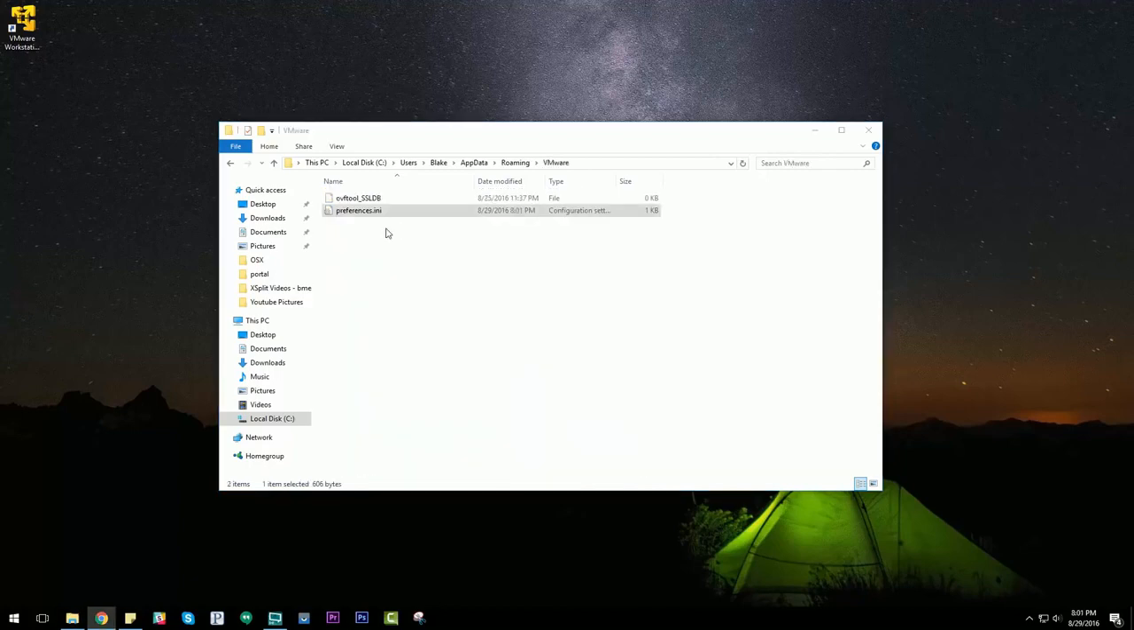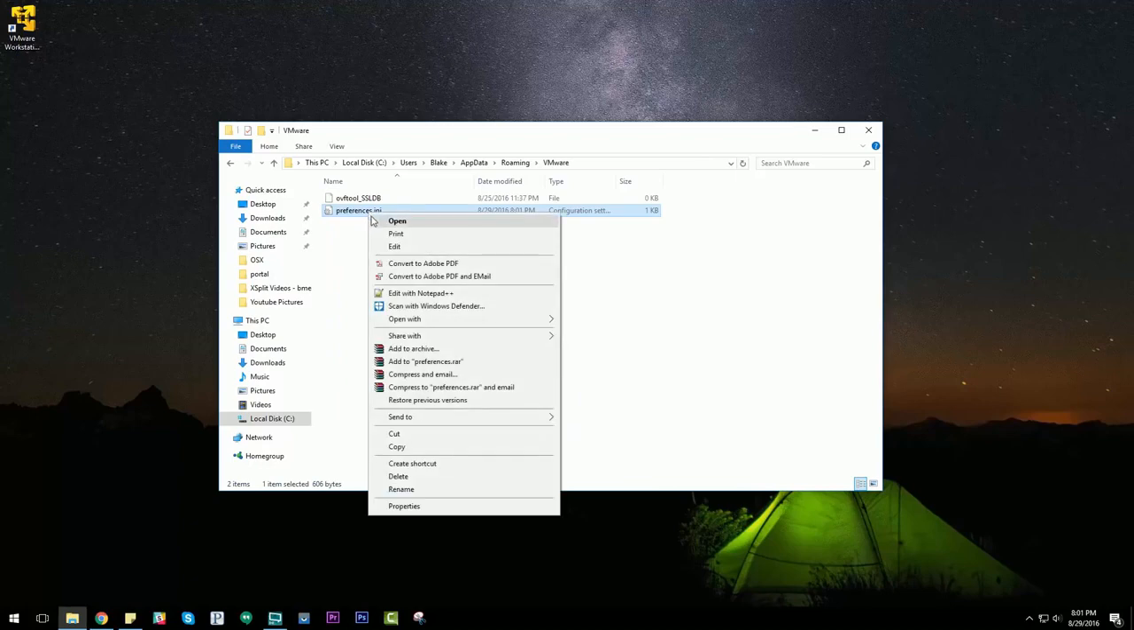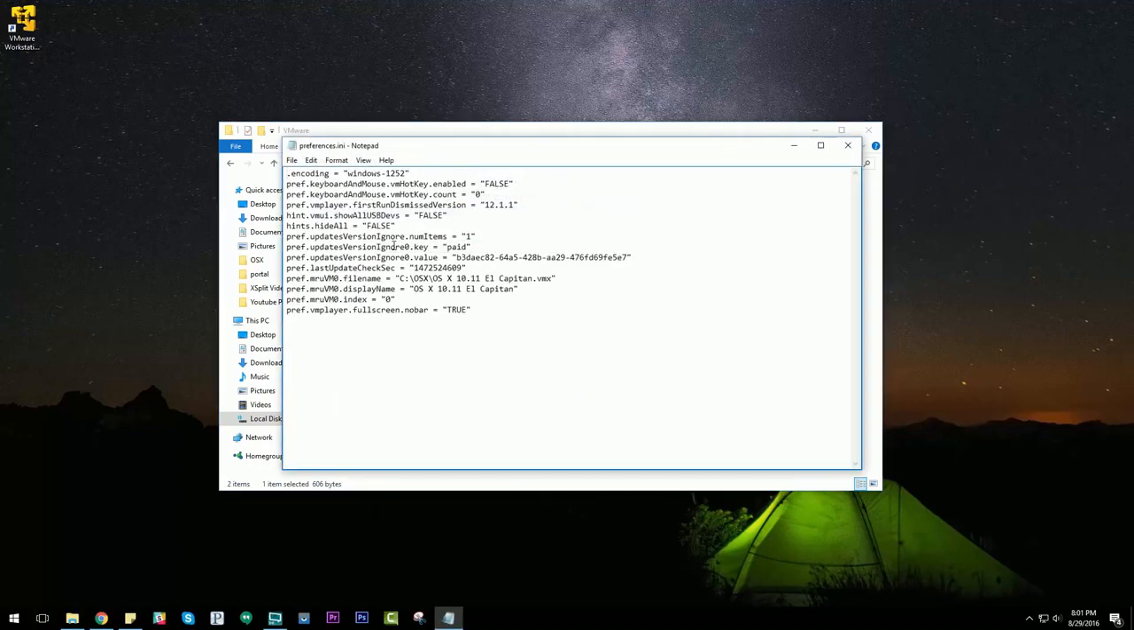Here's the preferences.ini file. Right click and click Edit. This is the line that you want to look for. It may not be at the bottom; it may be in the middle somewhere. Yours may not say this exact line, but it will start with pref.vmwareplayer.fullscreen and something after it. There's only one line in here that has this beginning part.